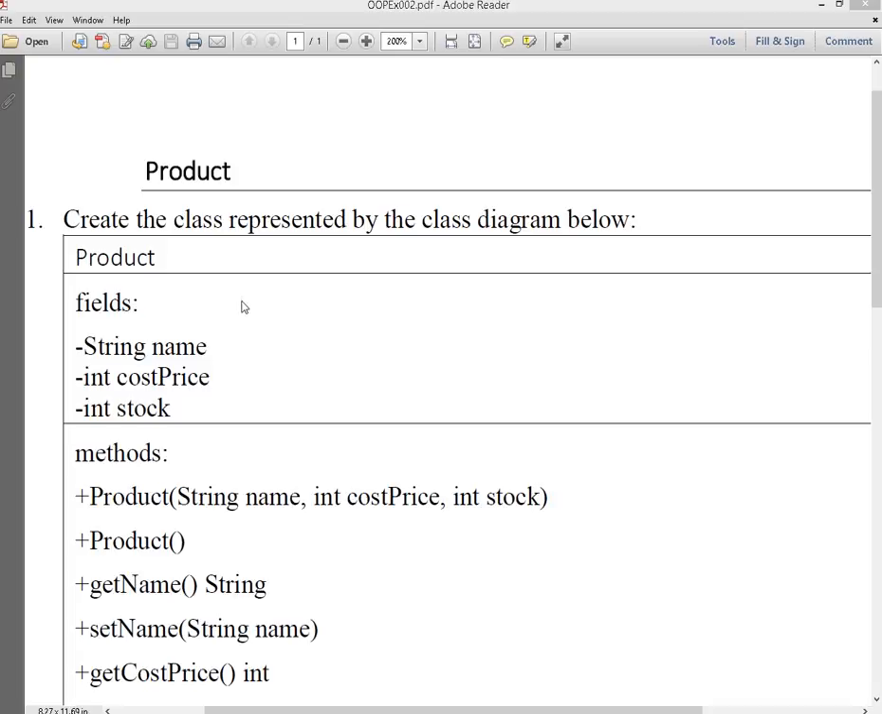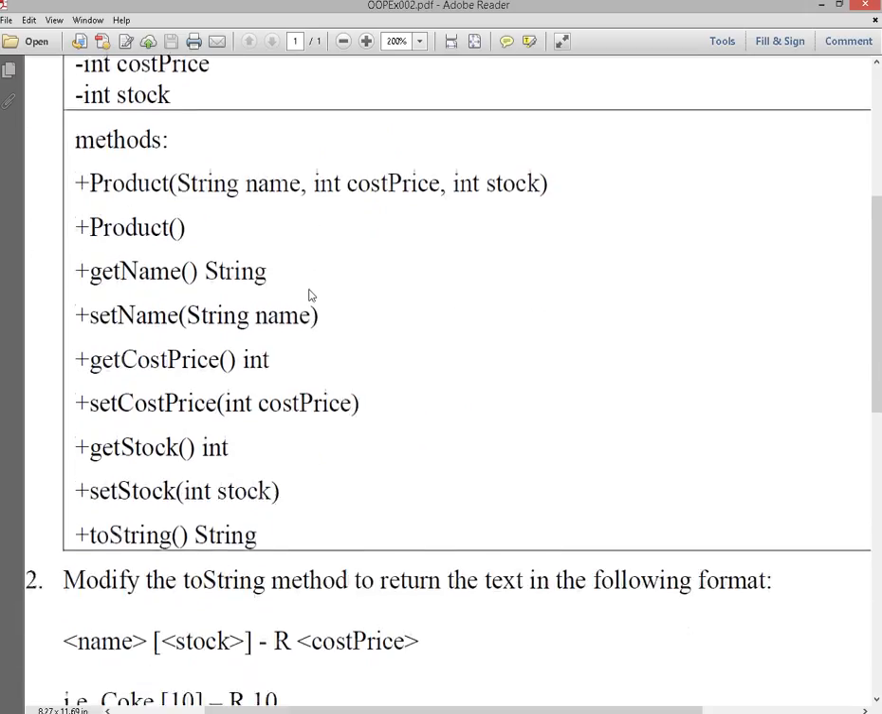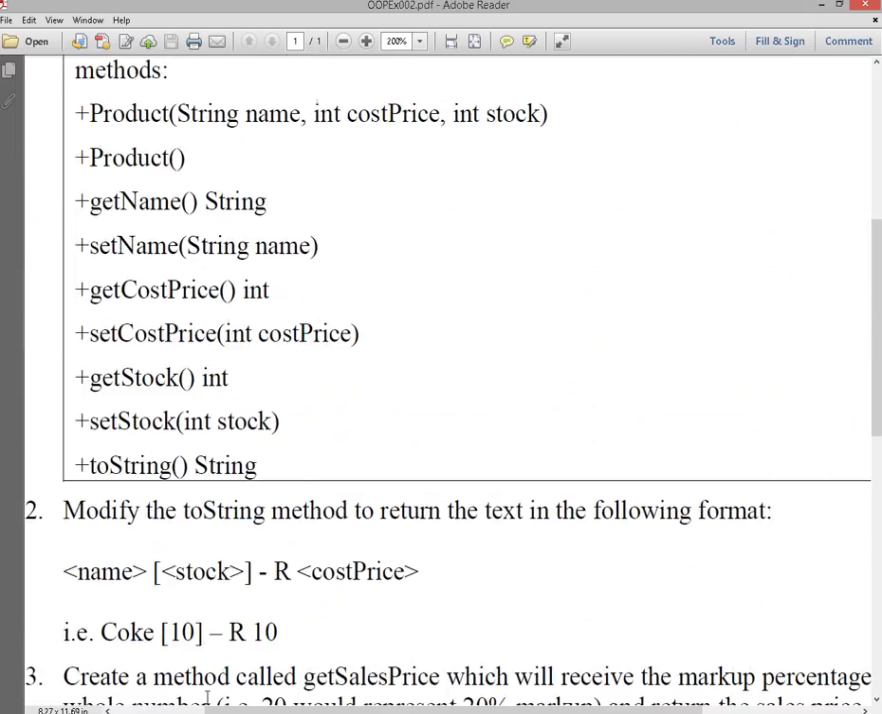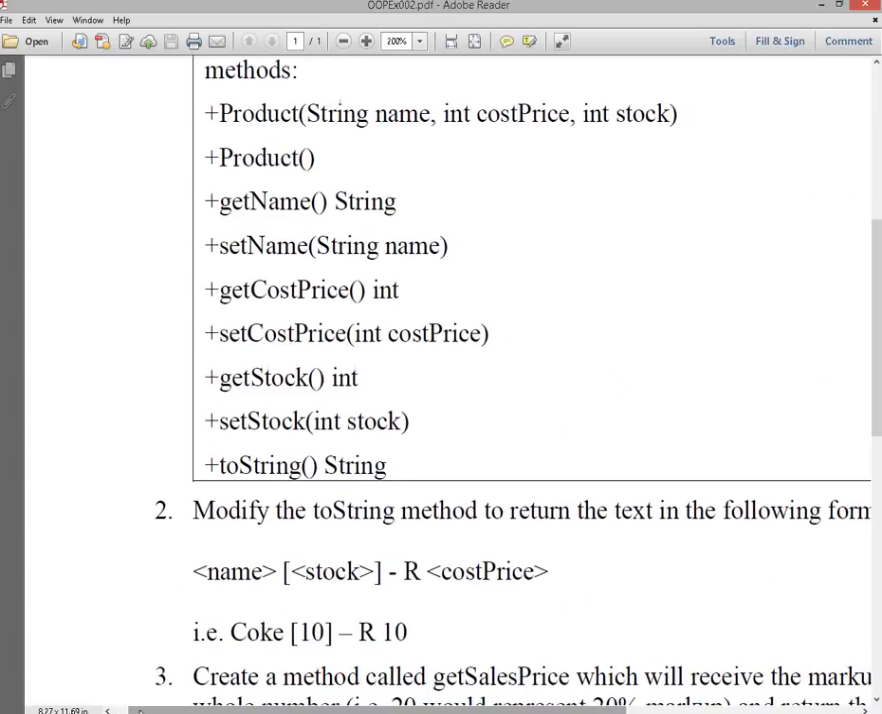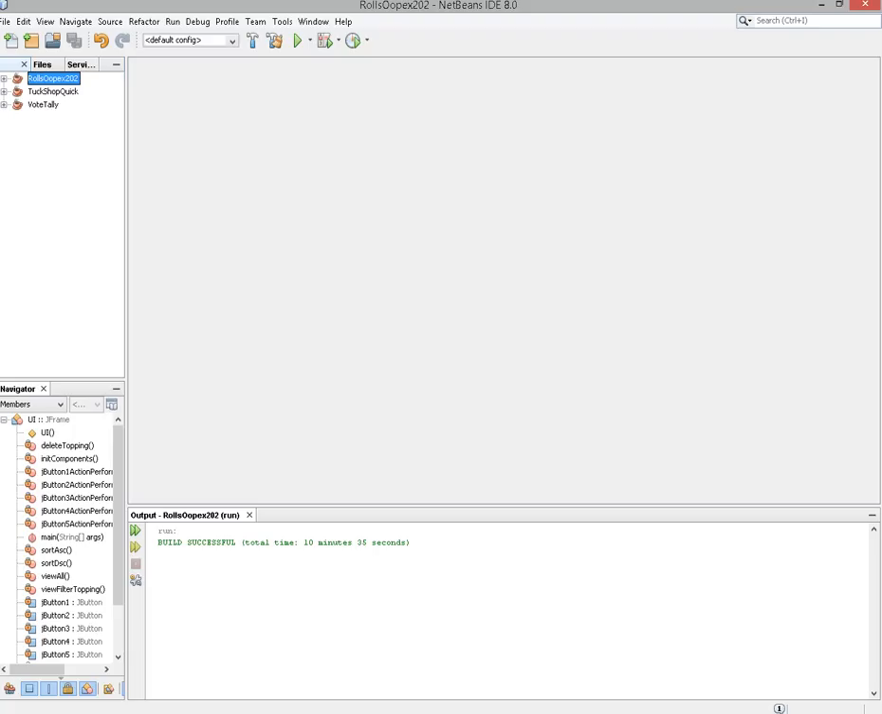Okay, OOPex002. This is the question paper here, where you're asked to create a product class. One thing that often isn't mentioned in your assessments is that you've got to create a project to do it within. So I'm just going to go ahead and do that. It's not always included in the instructions because it's assumed that you'd have to create that.